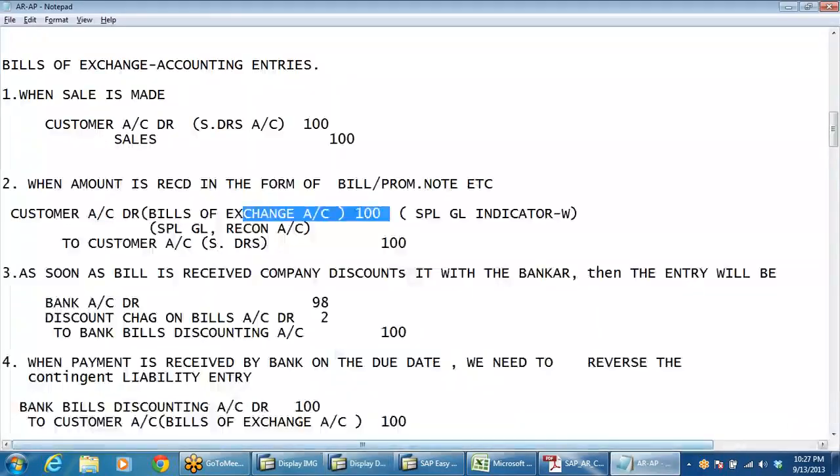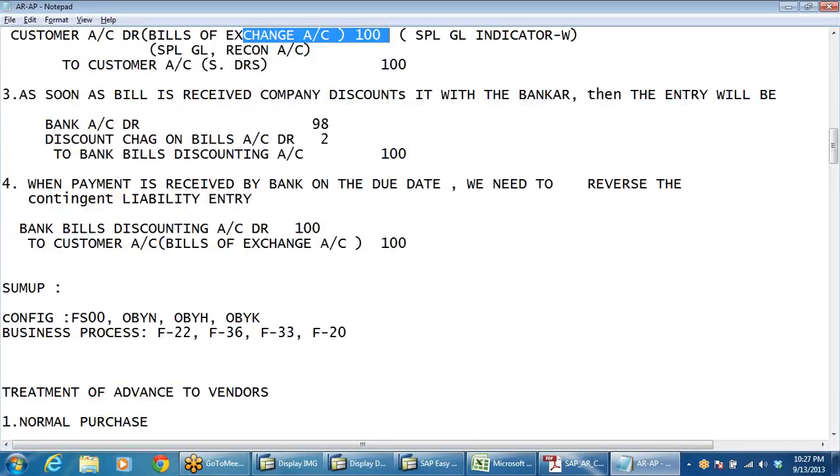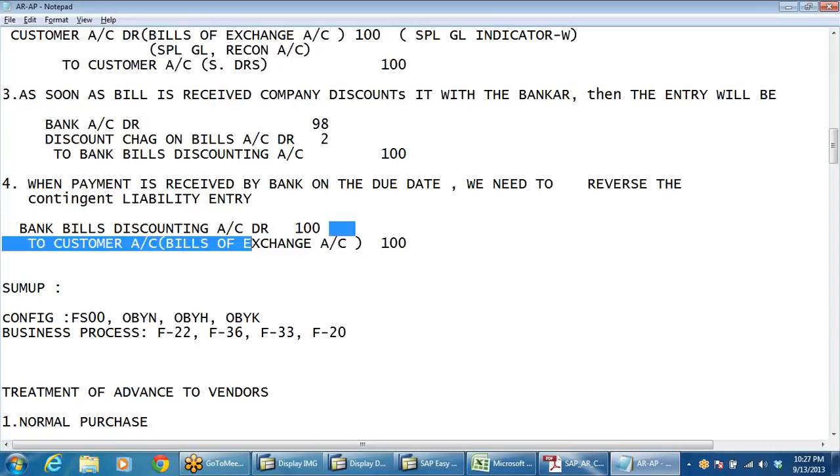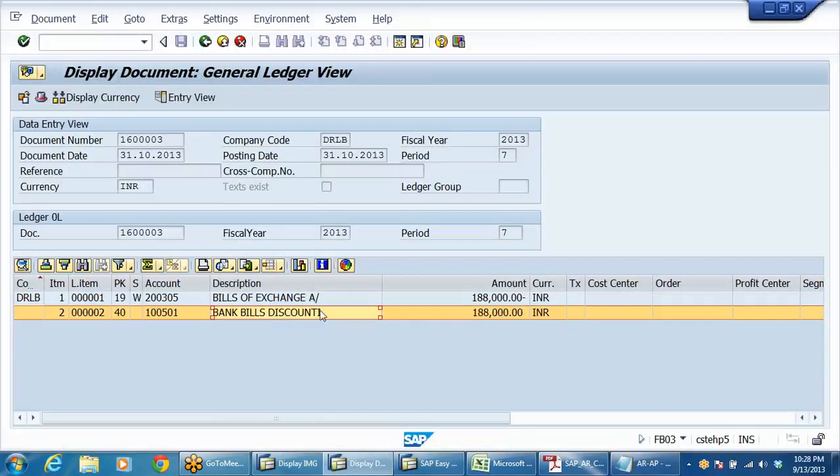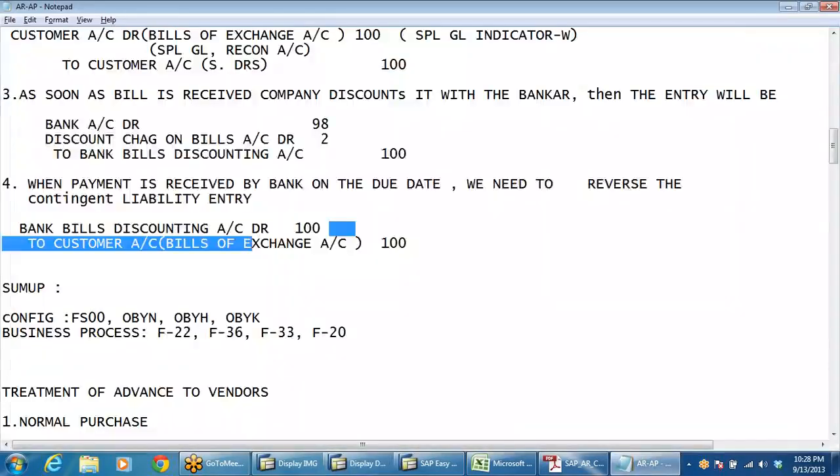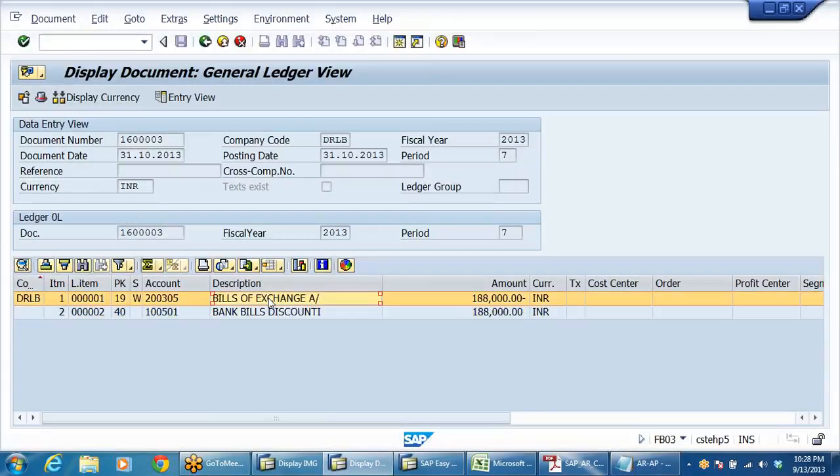Because when payment is received by the bank, we need to reverse the contingent liability entry. So the bank bills discounting account is debited. See, bank bills discounting account 1,88,000, debit 40. And the bank bills discounting account should be debited. Sorry, the bank bills discounting account is debited, and the customer account with bills of exchange should be credited. See, customer account with bills of exchange account.